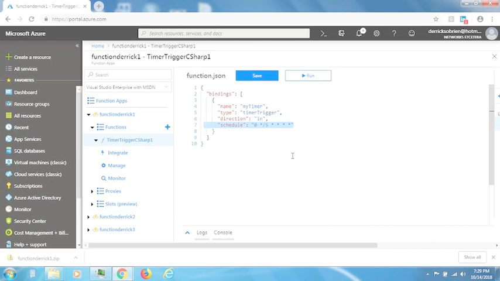It is coded using a 6-field cron expression, which allows you to set the start time and duration of the trigger, and includes options for seconds, minutes, hours, days, week, and month of the schedule. Let's first run the sample code and look at the log file.